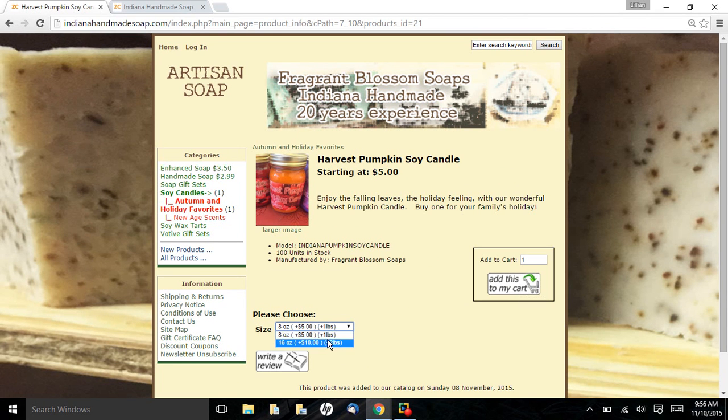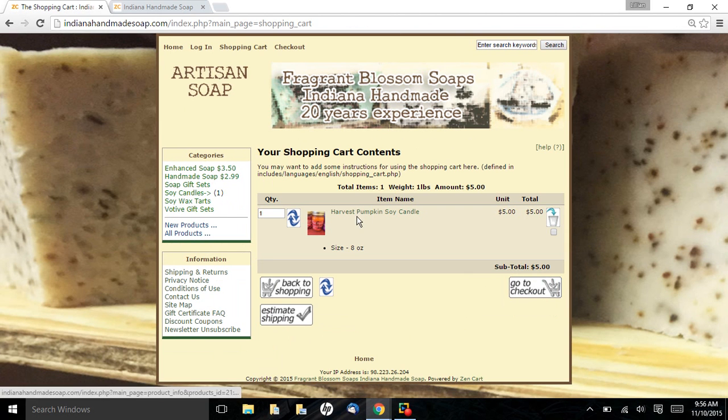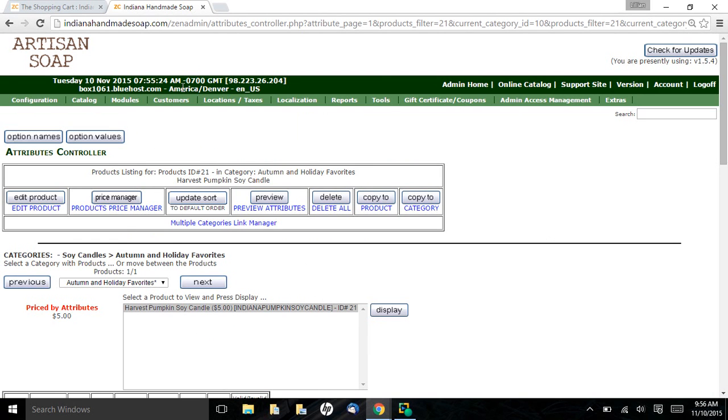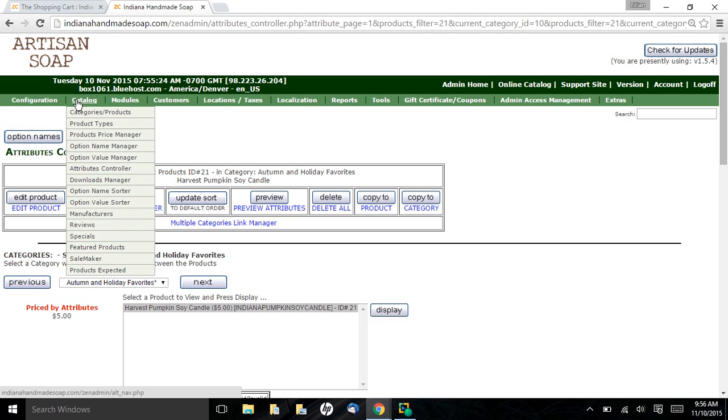It's neat that it auto defaulted. I think it's auto defaulting to 8 ounces. So they really have to choose. If they don't choose, it's going to assume that they want a $5 candle, which I made a mistake. Oops. Now I made a mistake on the price. It wasn't $5, it's $5.25.